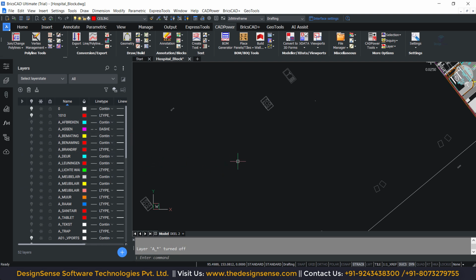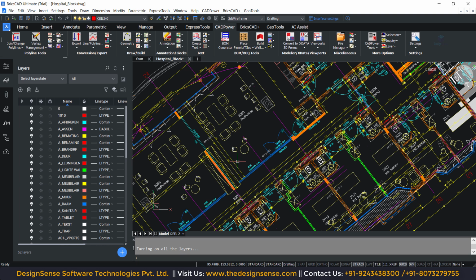Next, if you want to turn on all layers, you just simply type ON star, enter. This will turn on all layers. Otherwise if you want to turn on a specific layer, then you can use ON, enter, then type here the name of the layer which you want to turn on.